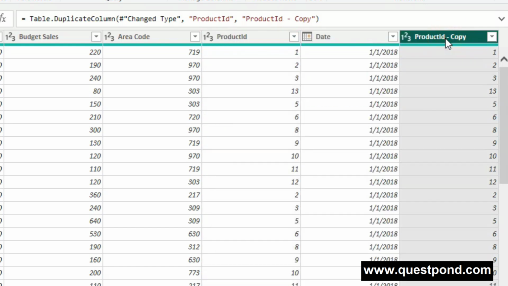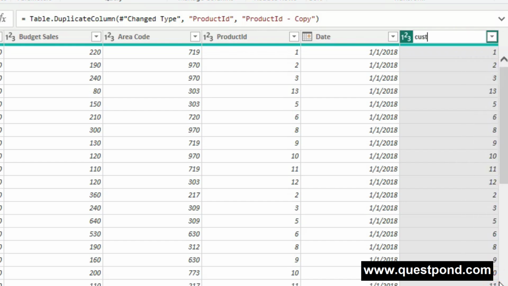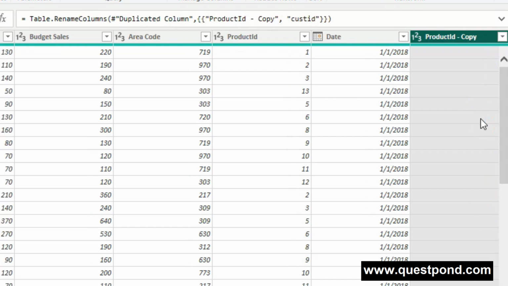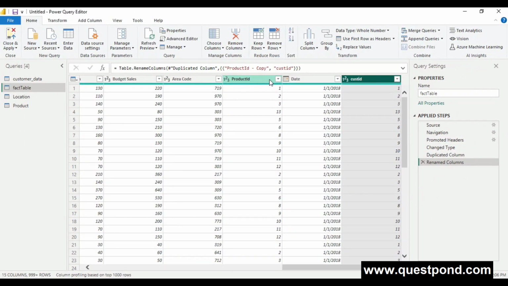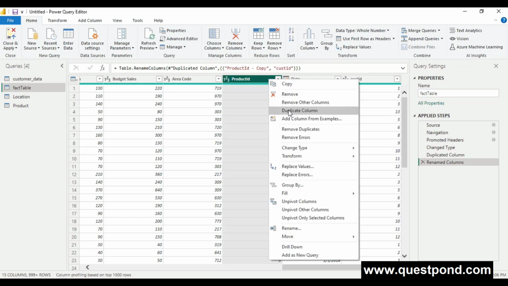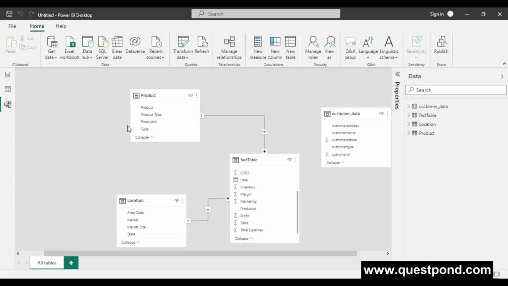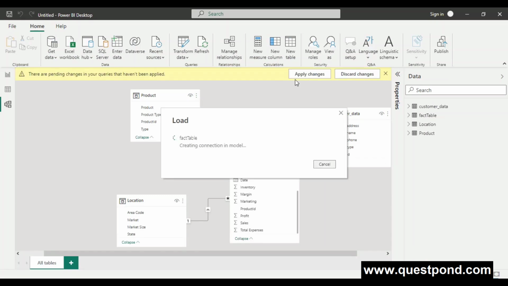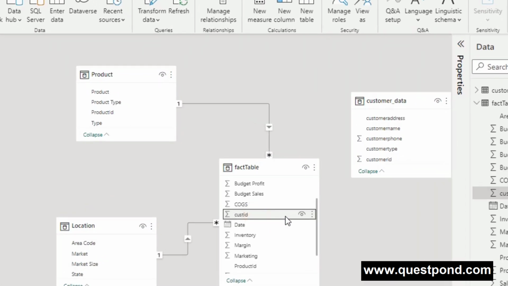Now I'm going to rename this column as customer ID, or I will say cust ID. Remember that this is not the way to generate the foreign key for another table. I just wanted to highlight how you can duplicate columns. Now I have renamed the column as customer ID. Now I will say close and apply. It will close and load the data automatically, and as you can see, we got this customer ID here.